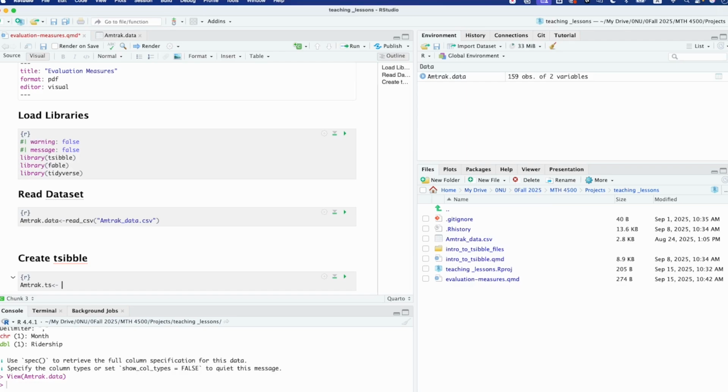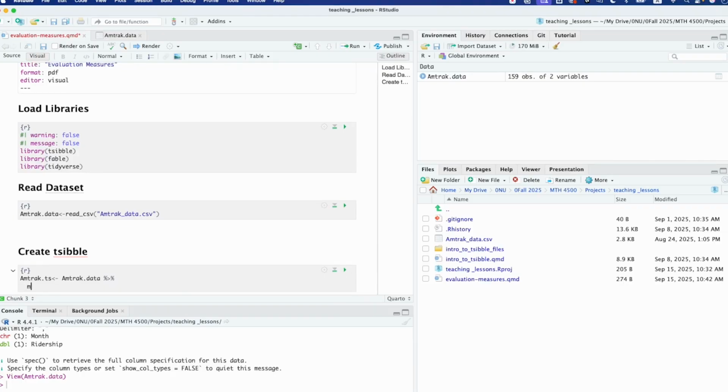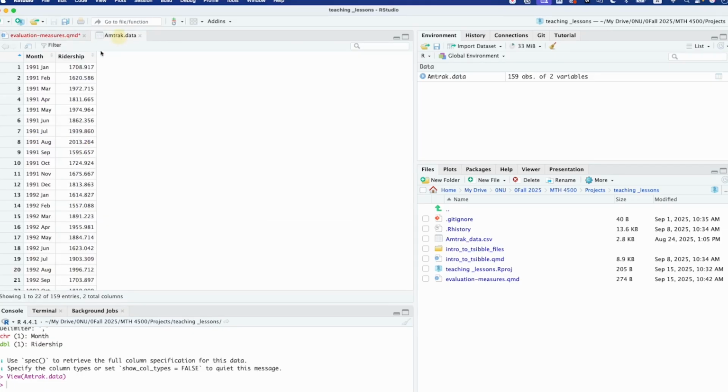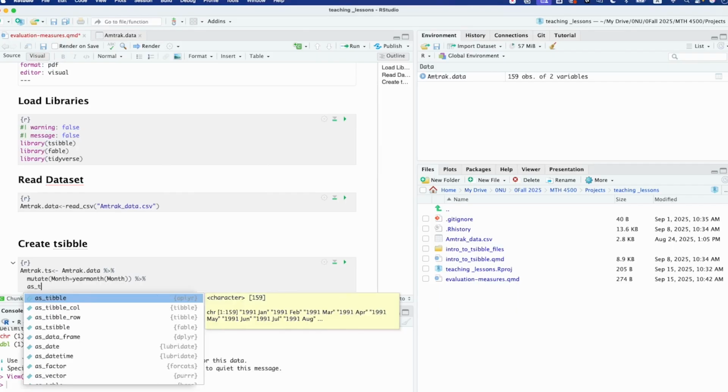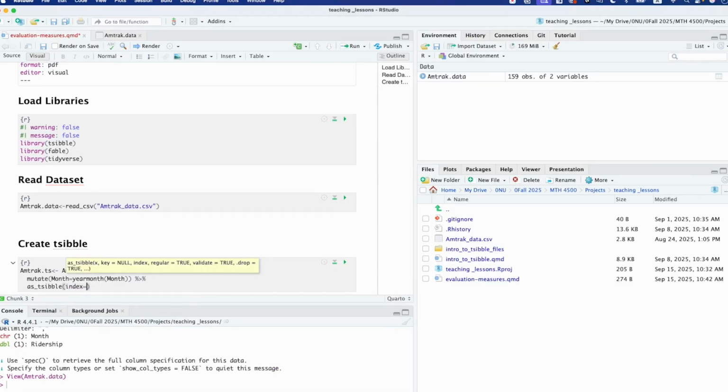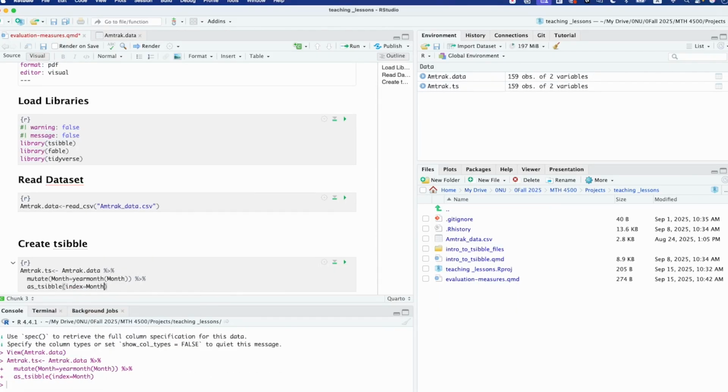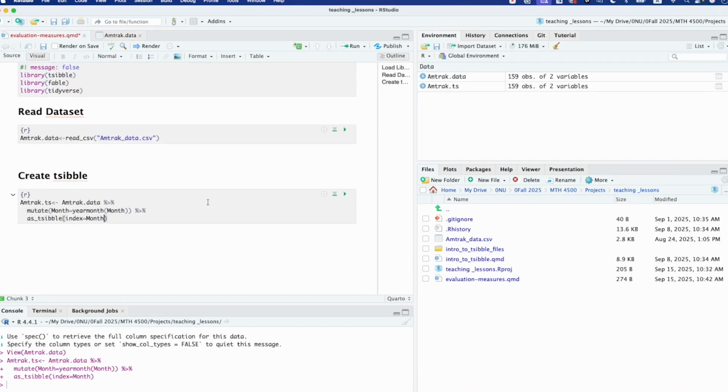So I'm going to load my Amtrak data. After that, I'm going to mutate, I'm going to change the month variable. It's capital letter M, it's already here. So I'm going to change the whole column. This is going to be yearmonth of the Month. After that, I want to make sure that this is a tsibble, so we did this before, and the index is going to be my Month. So this is my tsibble data set.